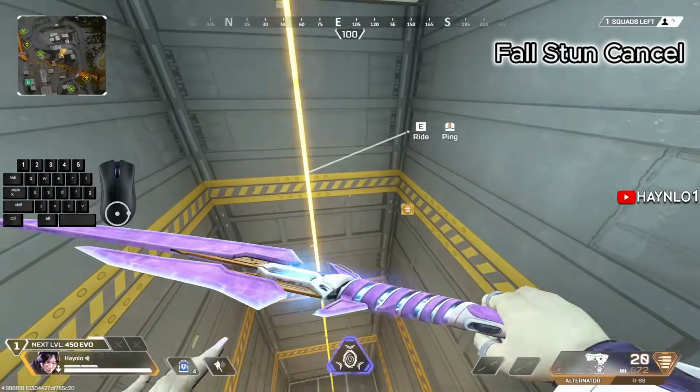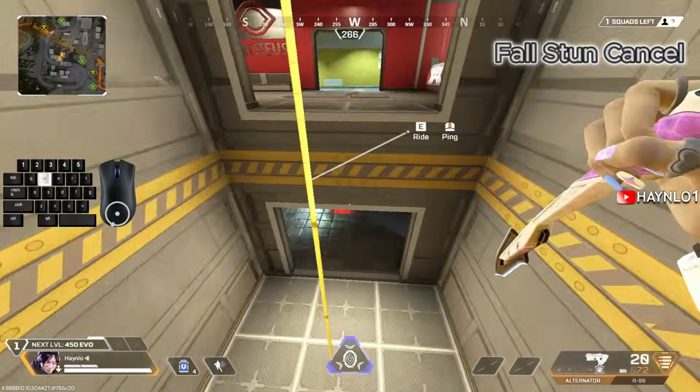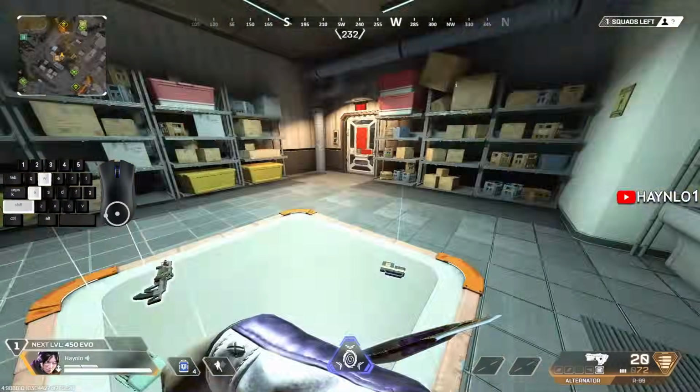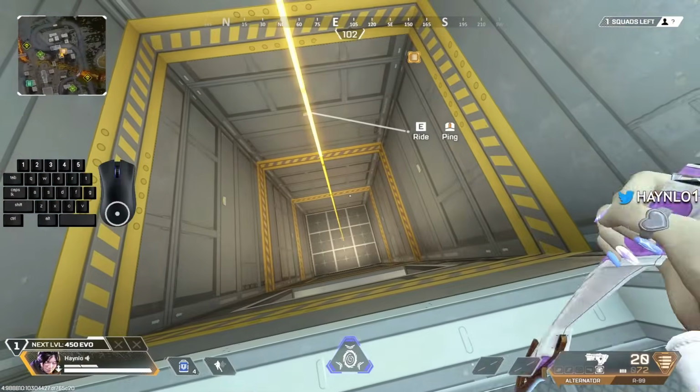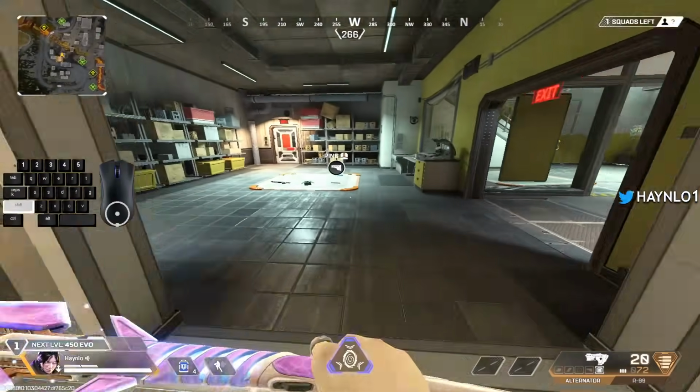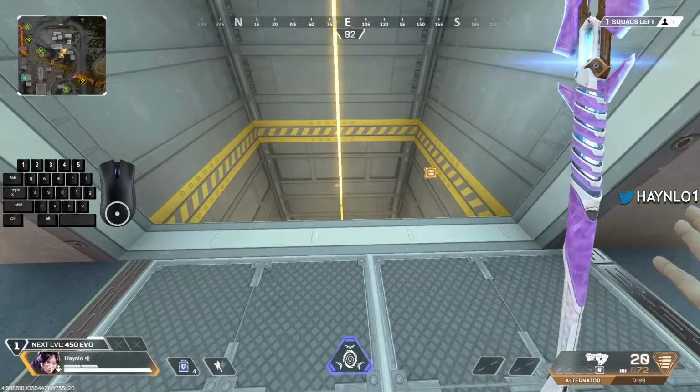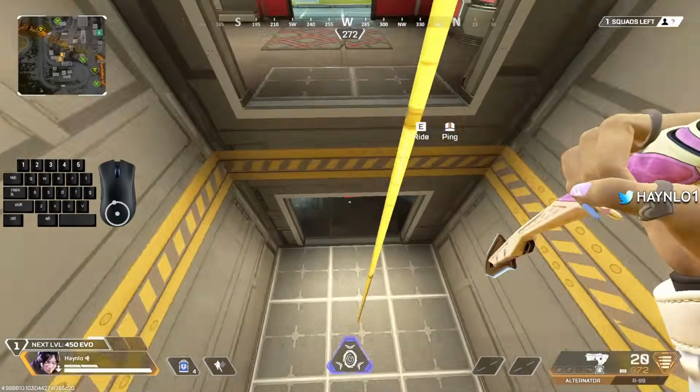The next tech is a fall stun cancel. This tech allows you to negate the stun that would usually happen after falling a distance. By doing this, you can keep your momentum as you hit the ground. All you have to do for a fall stun cancel is do a zipline crouch before you hit the ground.